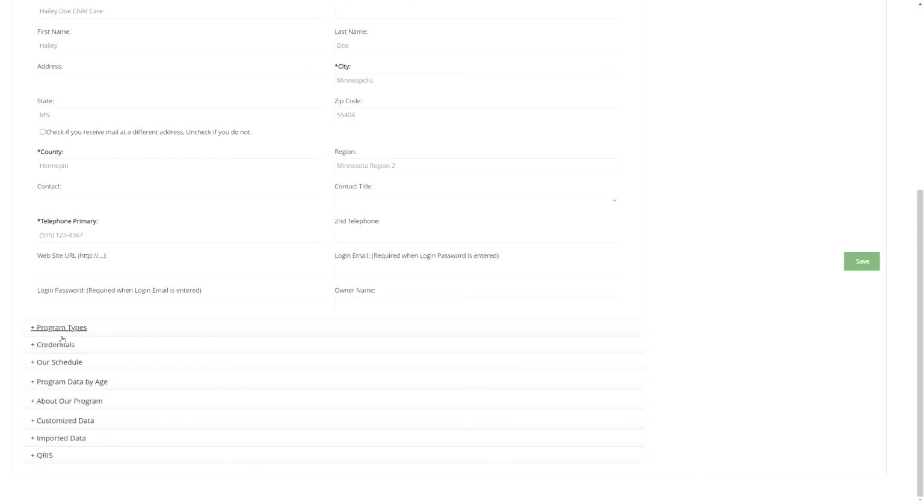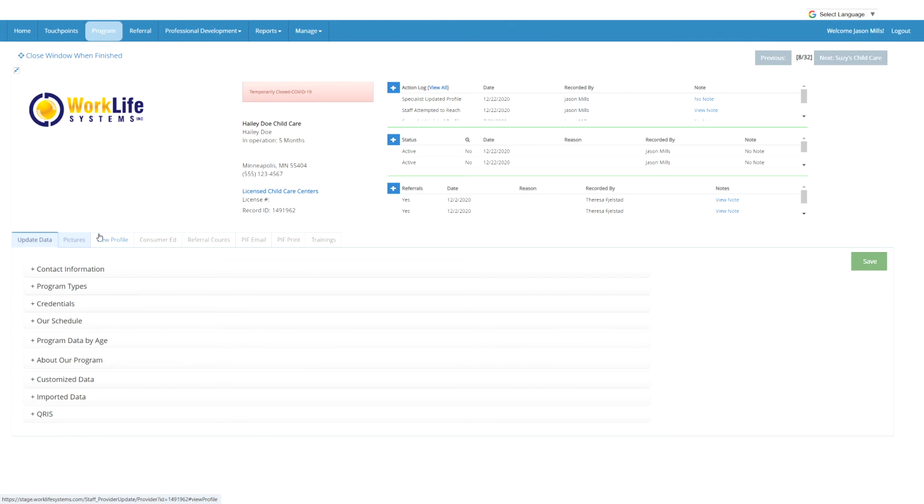And also notice that the boxes that we had open before have been closed, so there's no ability really to know where you were unless you remember where you were. And some of these can get quite long, so make sure you're finished in that particular box before you hit the Save button. That's it for the Update Data tab.